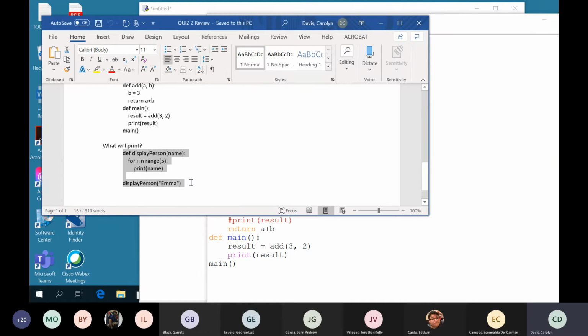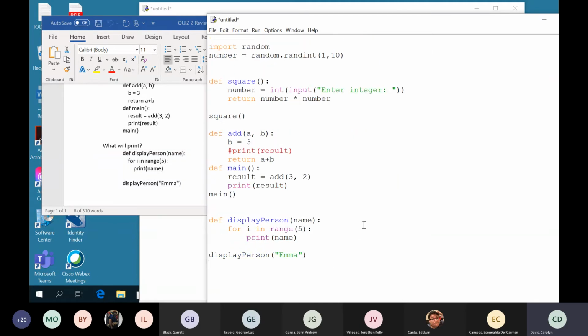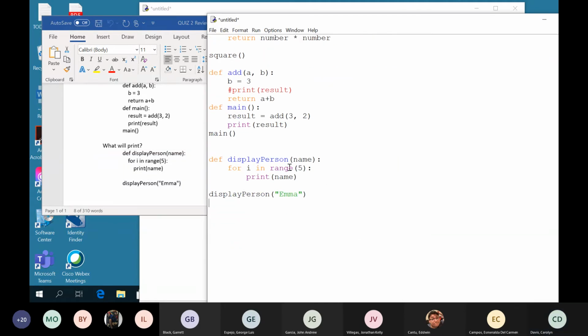What about this? So obviously Emma's going to print 5 times. 0, 1, 2, 3, 4. If I say 5 here, it goes 0, 1, 2, 3, 4. I could have done this, and it would still have been 5 times. 1, 2, 3, 4, 5.